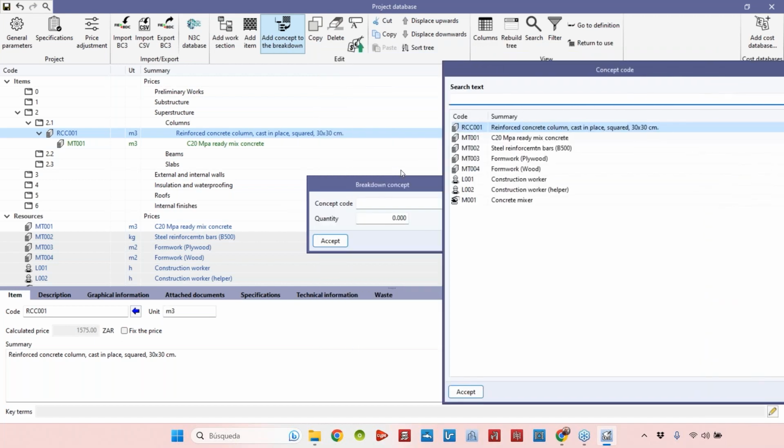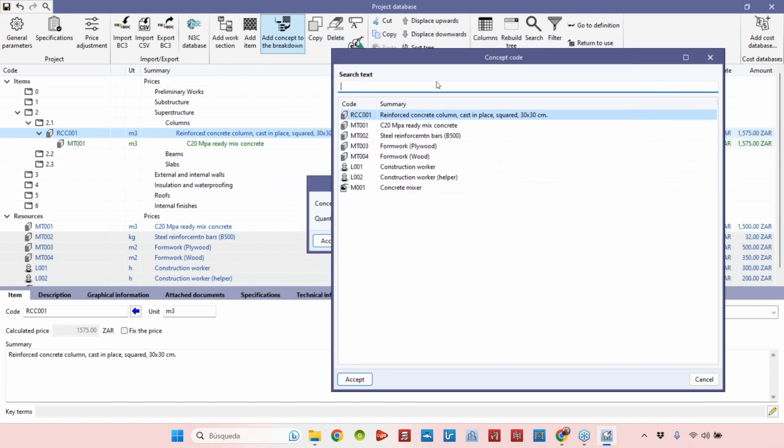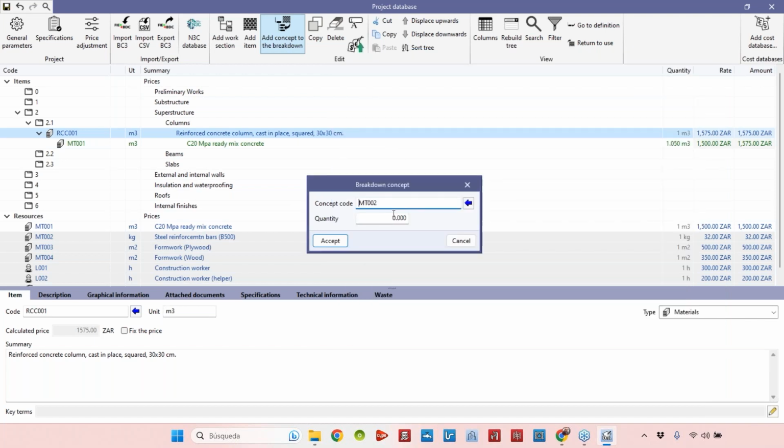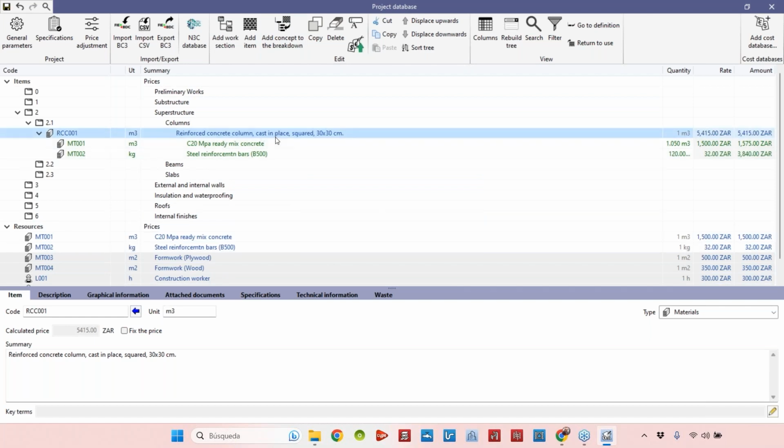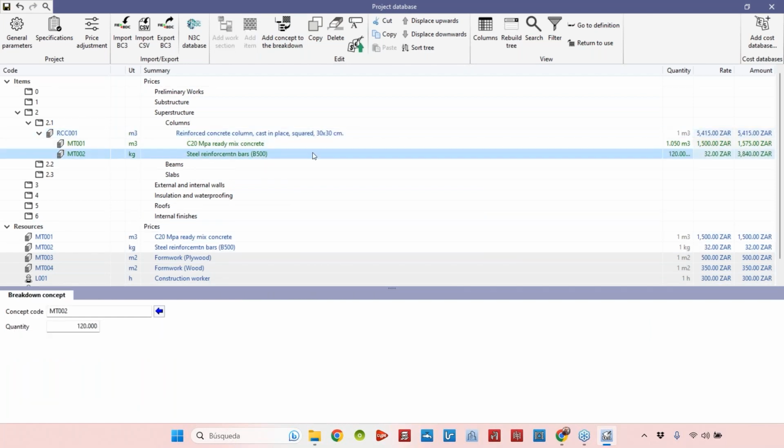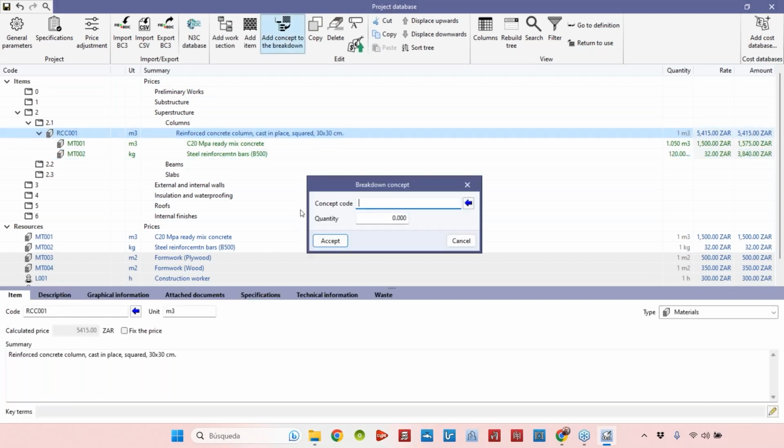So using the blue arrow, it's going to be much easier, because here you can, for example, search a text, okay, and look, for example, in this case, to all the materials that have the steel word, and in this case, select the code that you want, and then you just have to think about the quantity that you need. In this case, I add like 120 kilograms for cubic meter of reinforced concrete column. And then I have here the steel reinforcement bars with this price.